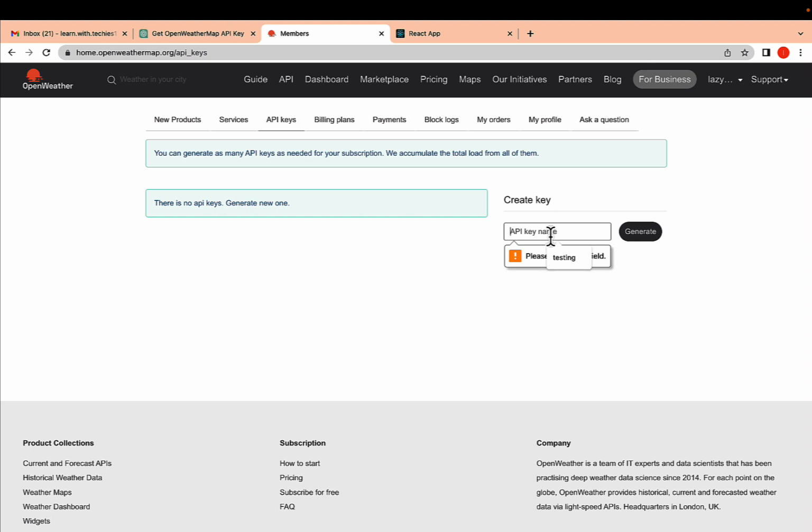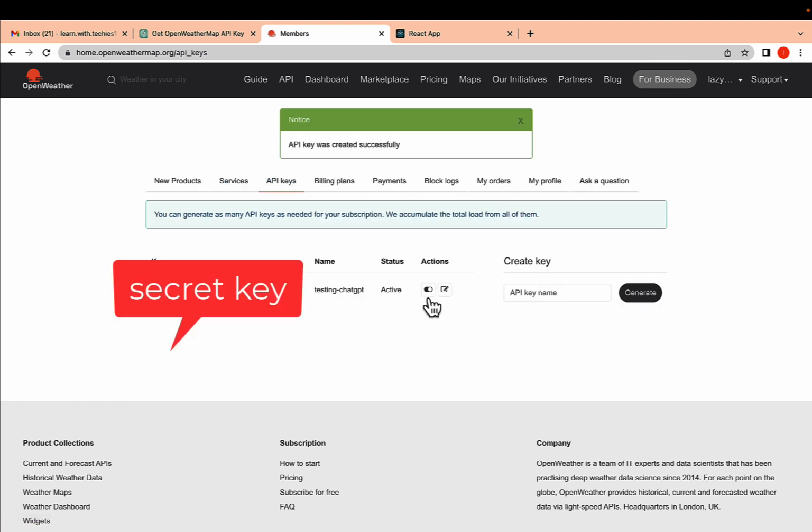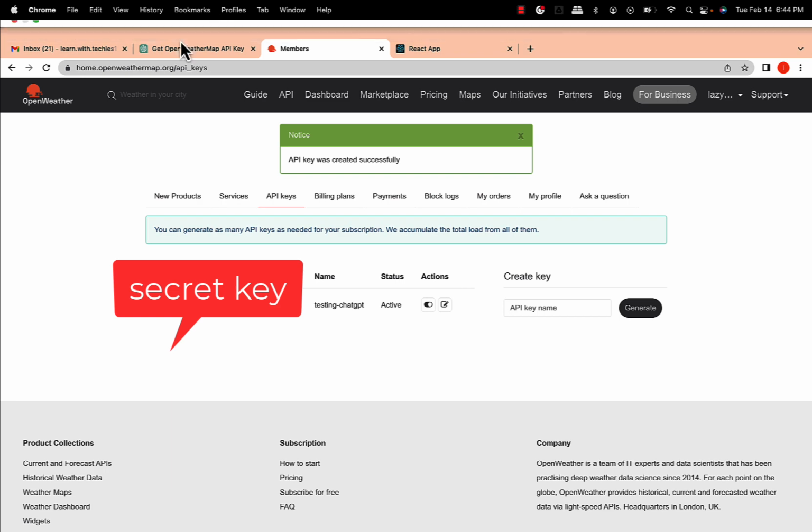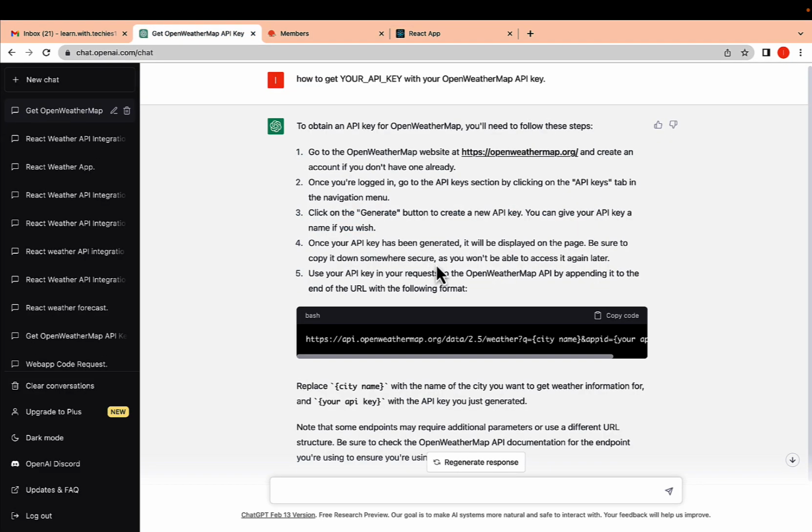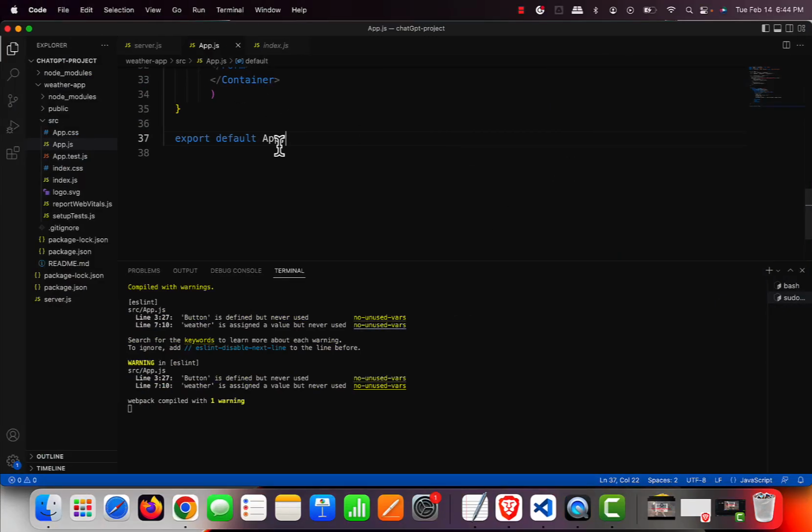I can put a name. Testing ChatGPT. I'll generate one. It's created. I'll copy the key. Once your API key has generated, it will be displayed. Be sure to copy it. And then this is our API key, the ones we copied, and then we have to just use it in our code.